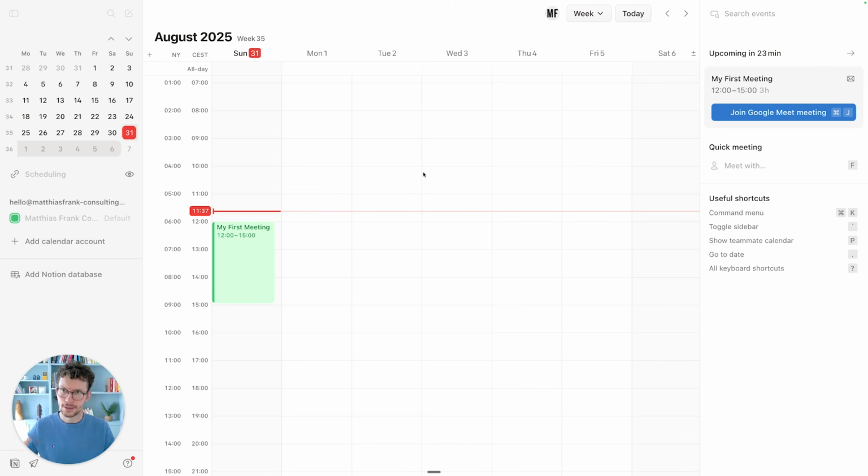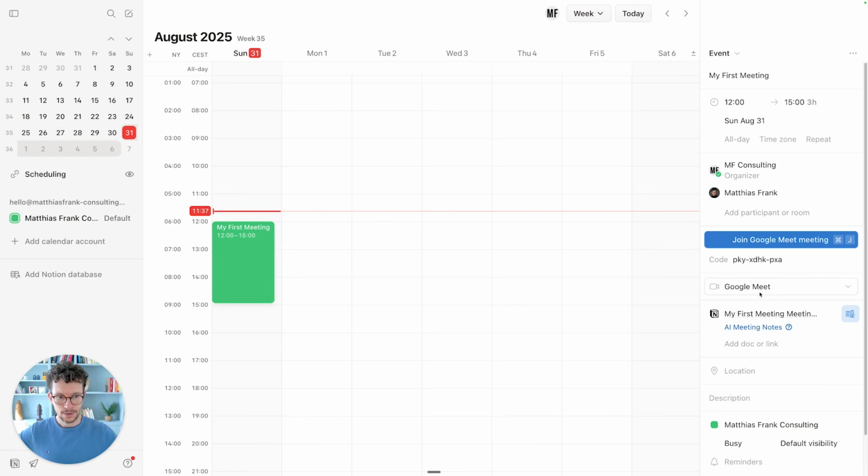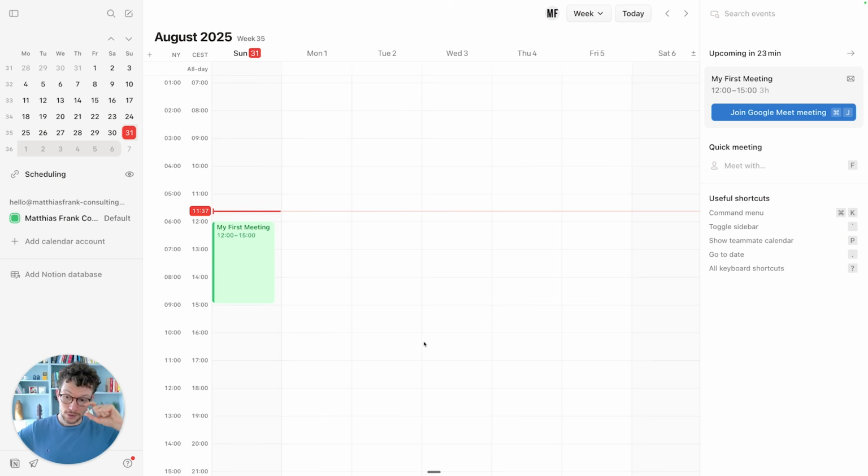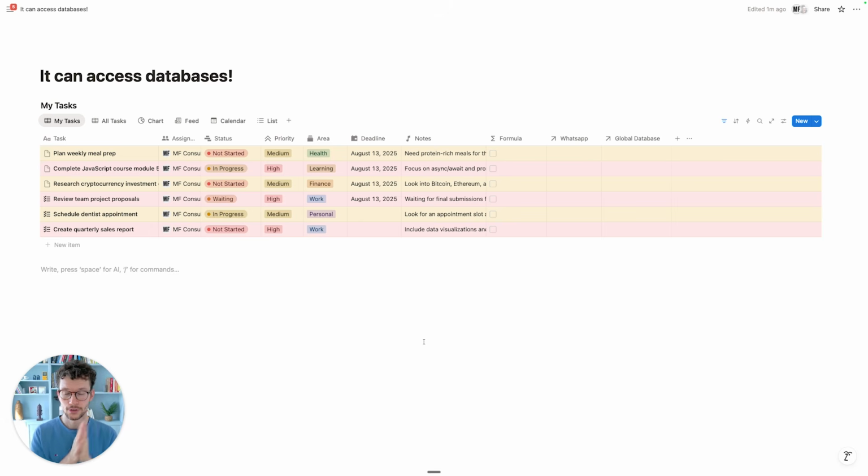Because so far, right, we're just managing our calendars from Google and Apple in this Notion-like interface. And the only real Notion integration is that we can get our Notion meeting notes, right, and add sort of docs and links. But to take this one step further, let's quickly head to Notion. Because one of the superpowers of Notion Calendar is that it can show me all my database entries on there.